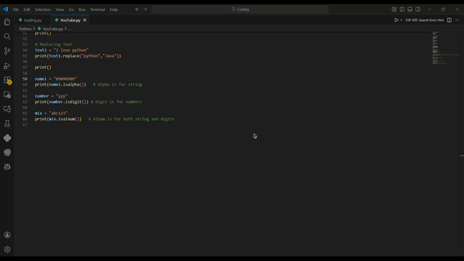But the modern way is format. So we just put, let's say the message is, okay, let's just do it.